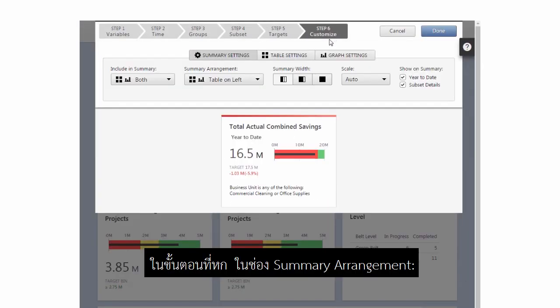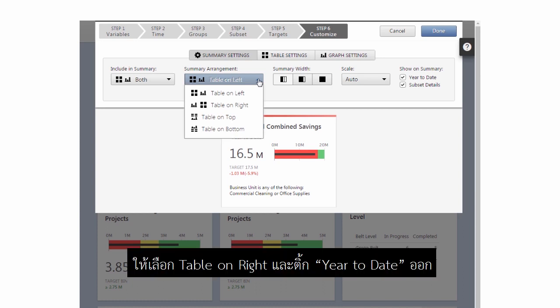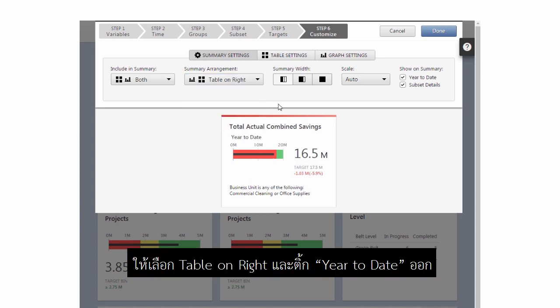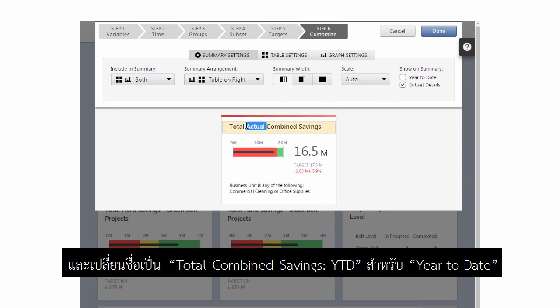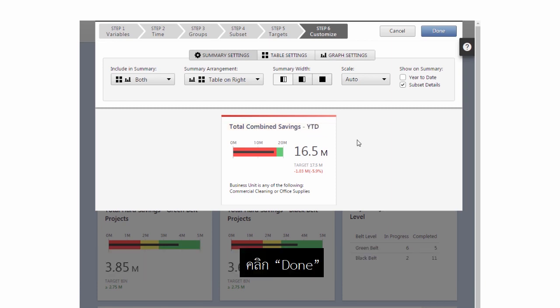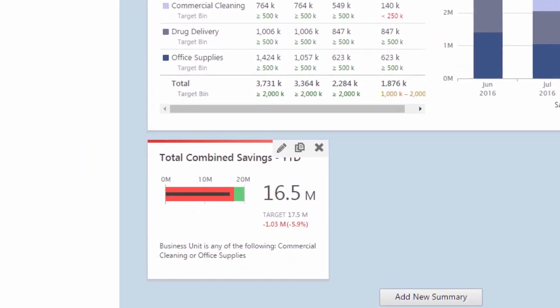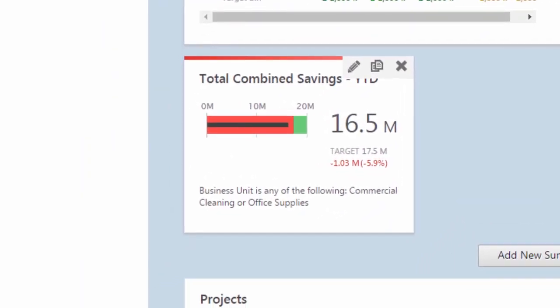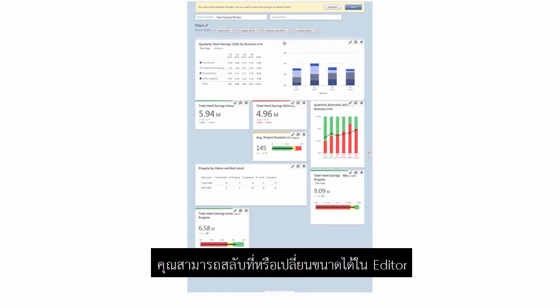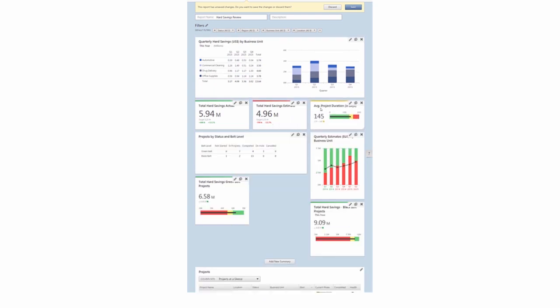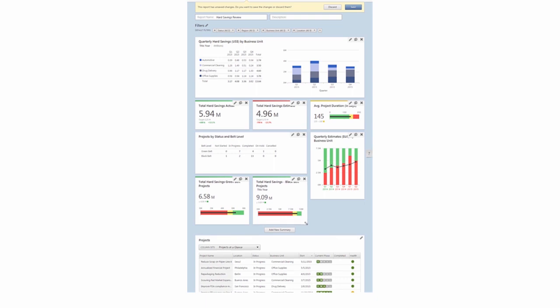In Step 6, under Summary Arrangement, choose Table on Right, uncheck Year-to-Date, and change the title to read Total Combined Savings, YTD, for Year-to-Date. Click Done. When you are done creating or editing summaries, you can rearrange and resize them in the editor. Then you can save the report.